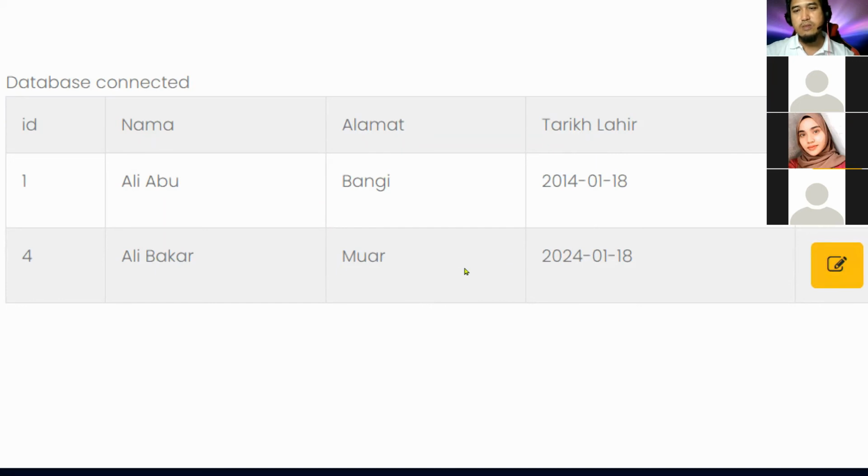So if you want to update this record, you need to have an update record facility. This button is basically to pick one record, and this will be sent to an update form. That one we will do next week. Currently, what you need to do is apply the Bootstrap template.